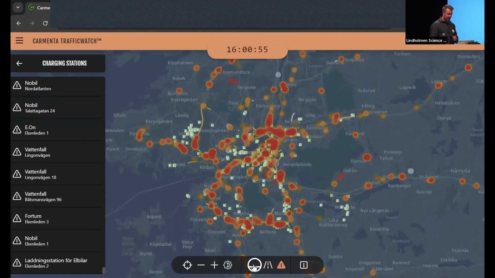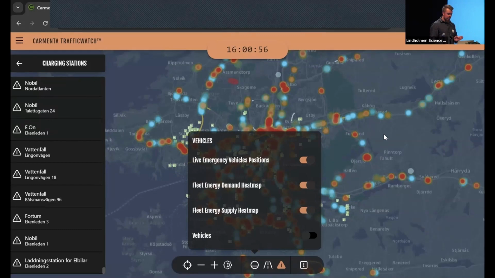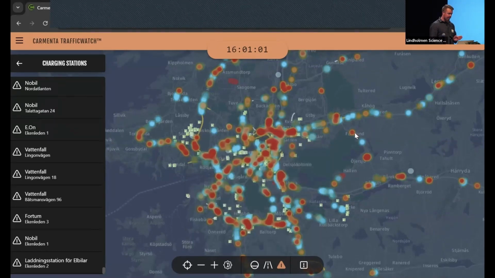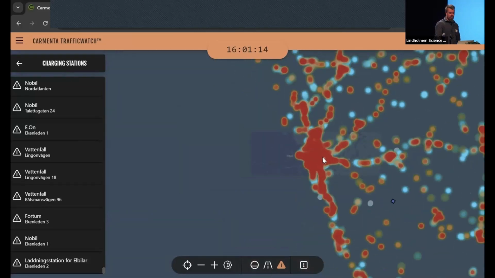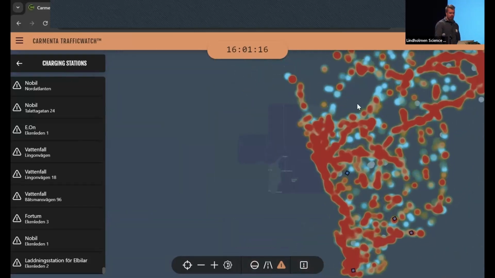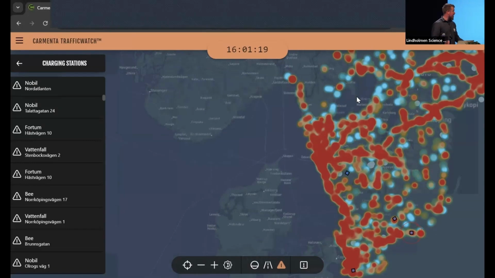Of course, we also need the other part of that equation, which is the fleet energy supply heat map. You can see right here is a good example. Here, there's a big red dot, and there's also a big blue dot. So this vehicle does have a lot of state of charge, and this vehicle right here has a lot of need for more state of charge. And of course, you can see that over the entirety of Sweden right now, because we're reading vehicle positions from all of the vehicles in Sweden in this UI.